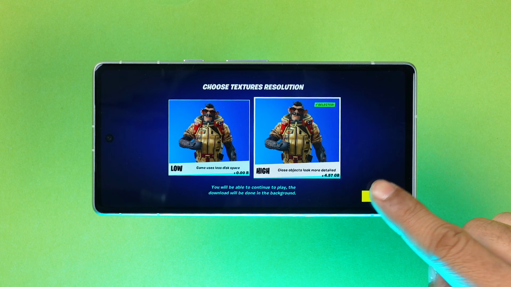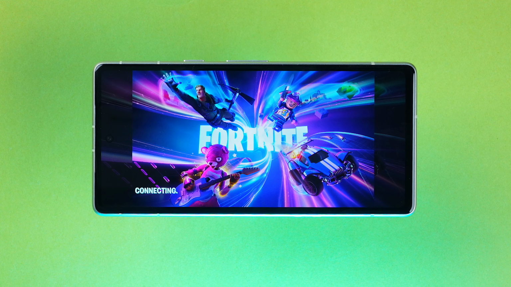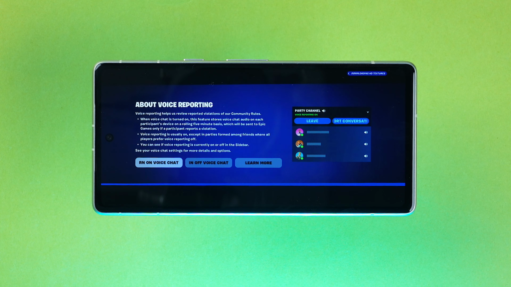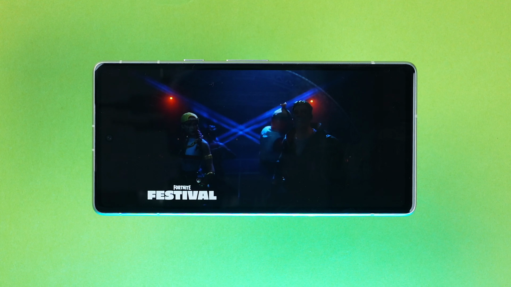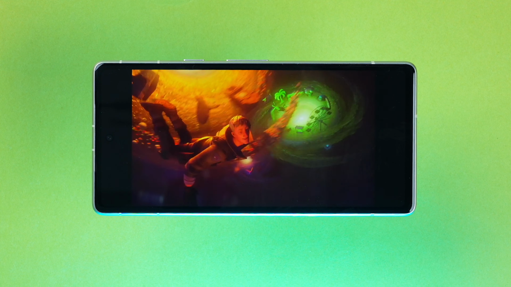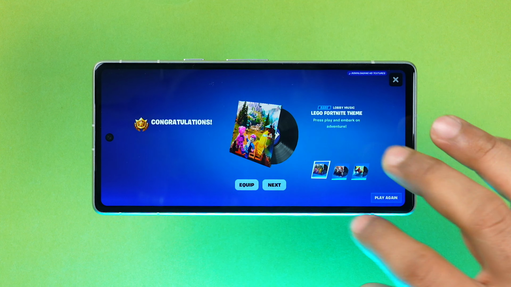Once you have logged in with your Epic Store ID into Fortnite, it will ask you whether to download HD textures or not, and my suggestion would be that you should download HD textures, because without HD textures the game won't look good and there won't be any reason to play this game, because we want some good graphics since we are playing Fortnite after all.